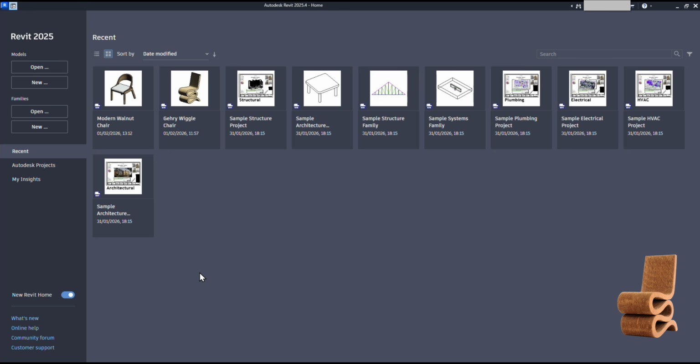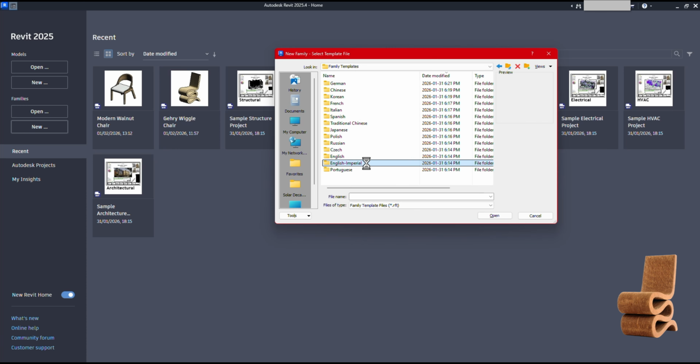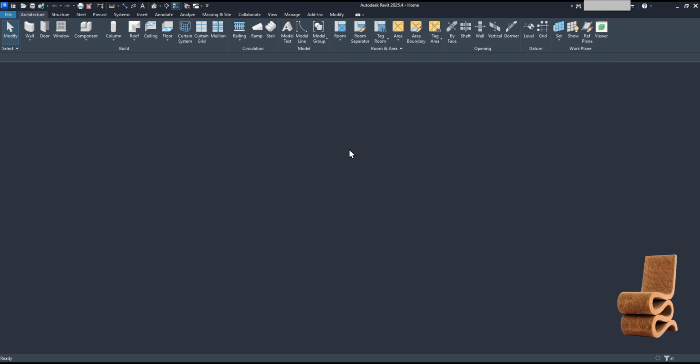To start creating a family, go to File, New, and Family. Now, I like to use Site as my main family template. I find that this is the easiest when importing into Revit models.